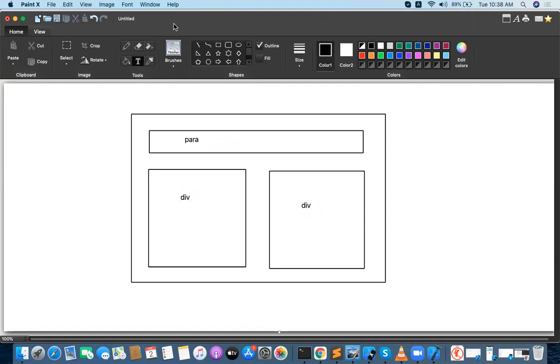Here there are a lot of things available. For this paragraph, some width will be available. Whatever horizontal space is there, that is called width. And whatever vertical space is available for the paragraph is called height. This is called width, and this is called height.